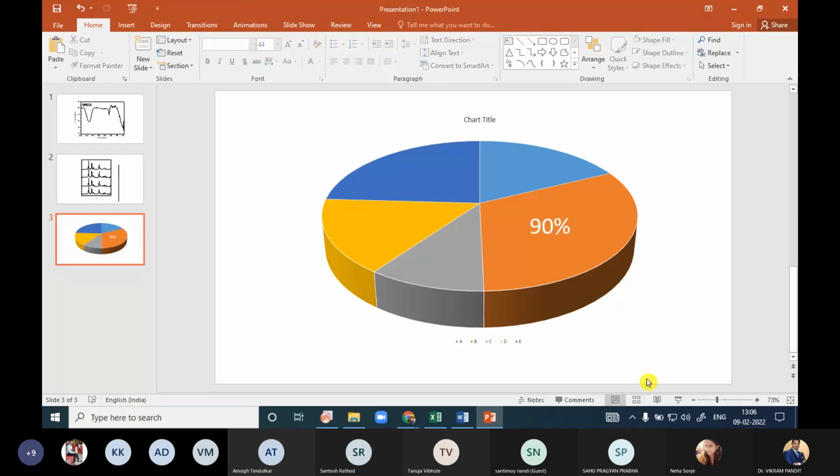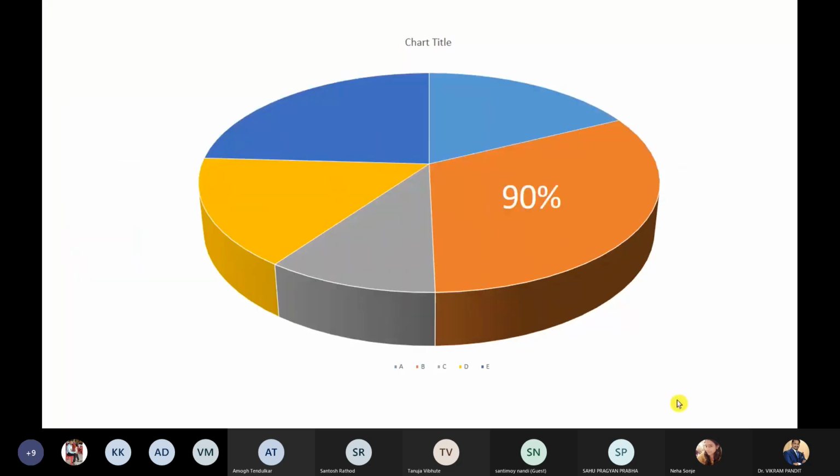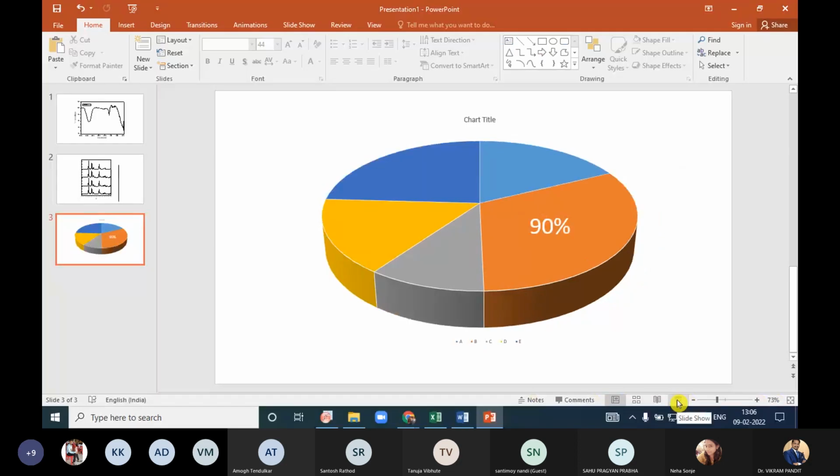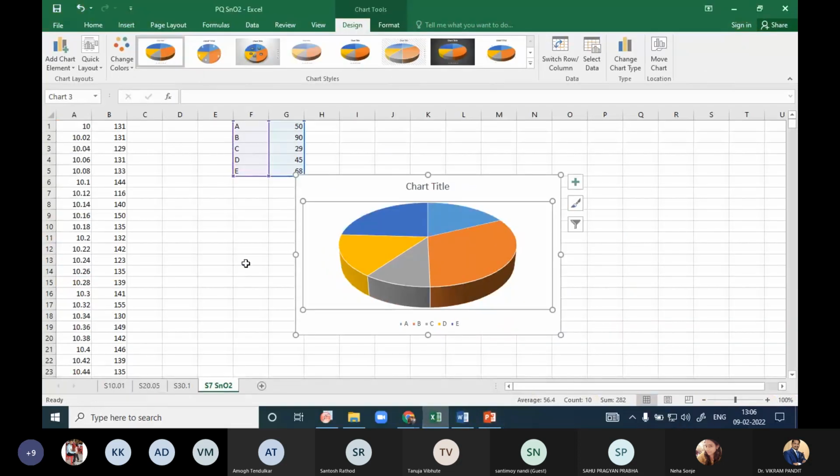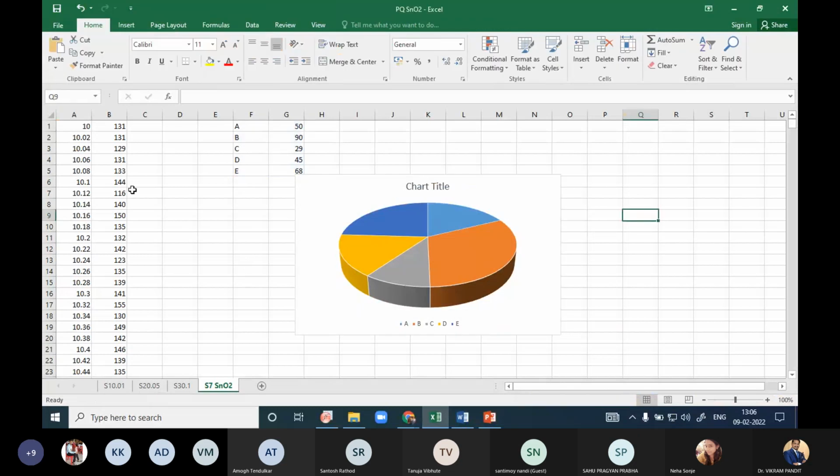See, now this slide is good. I can say this is the best presentation using Excel. What about the spectrum that you have taken? Your spectrum, you can do this. I have shown you this for XRD. You can plot any type of graph over here. You can change the scale, but this Excel has a lot of limitations.